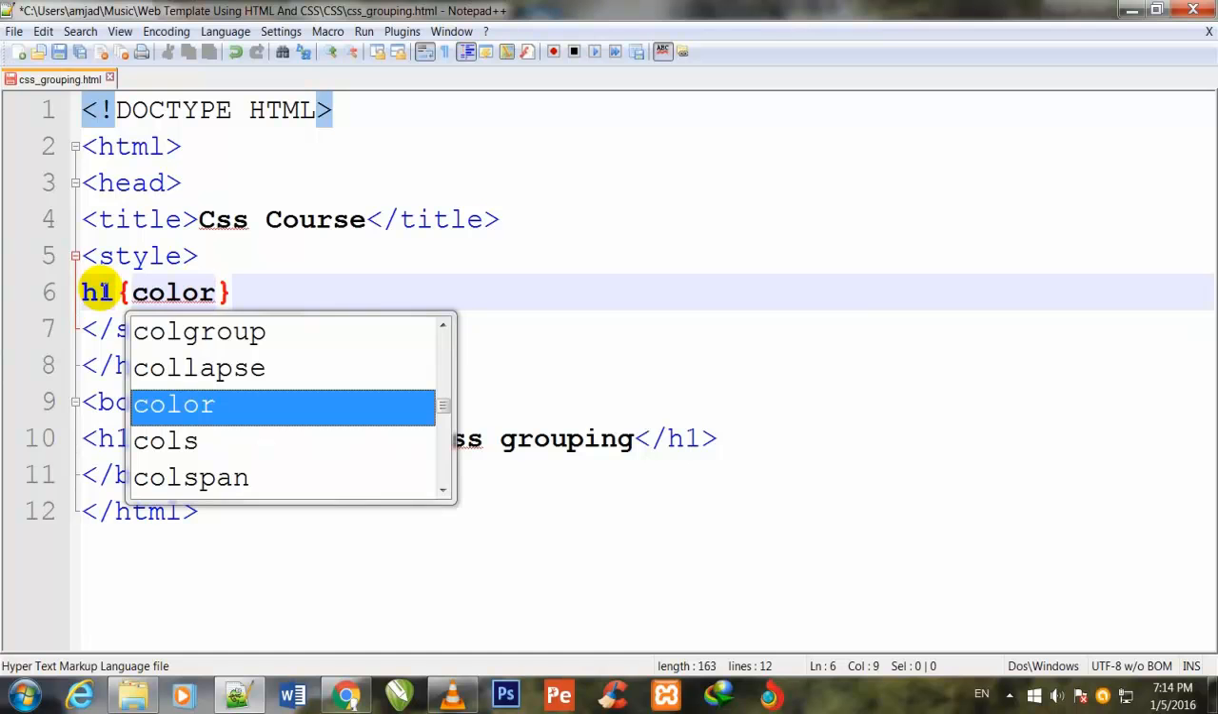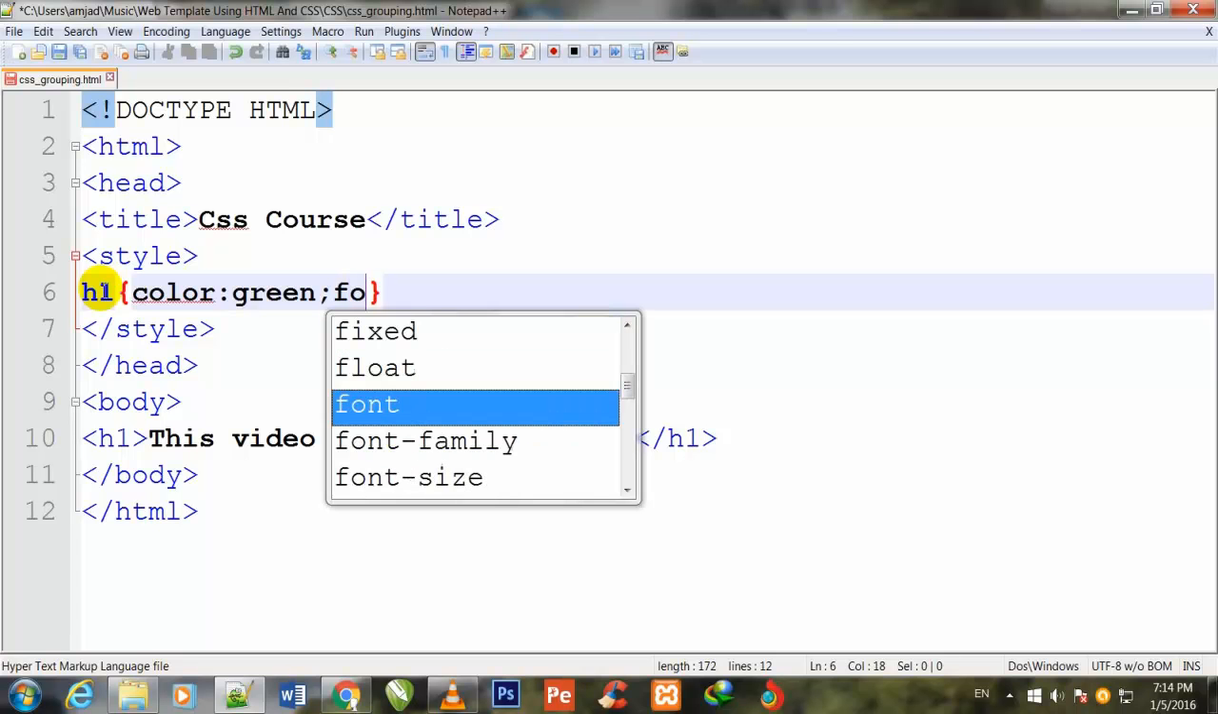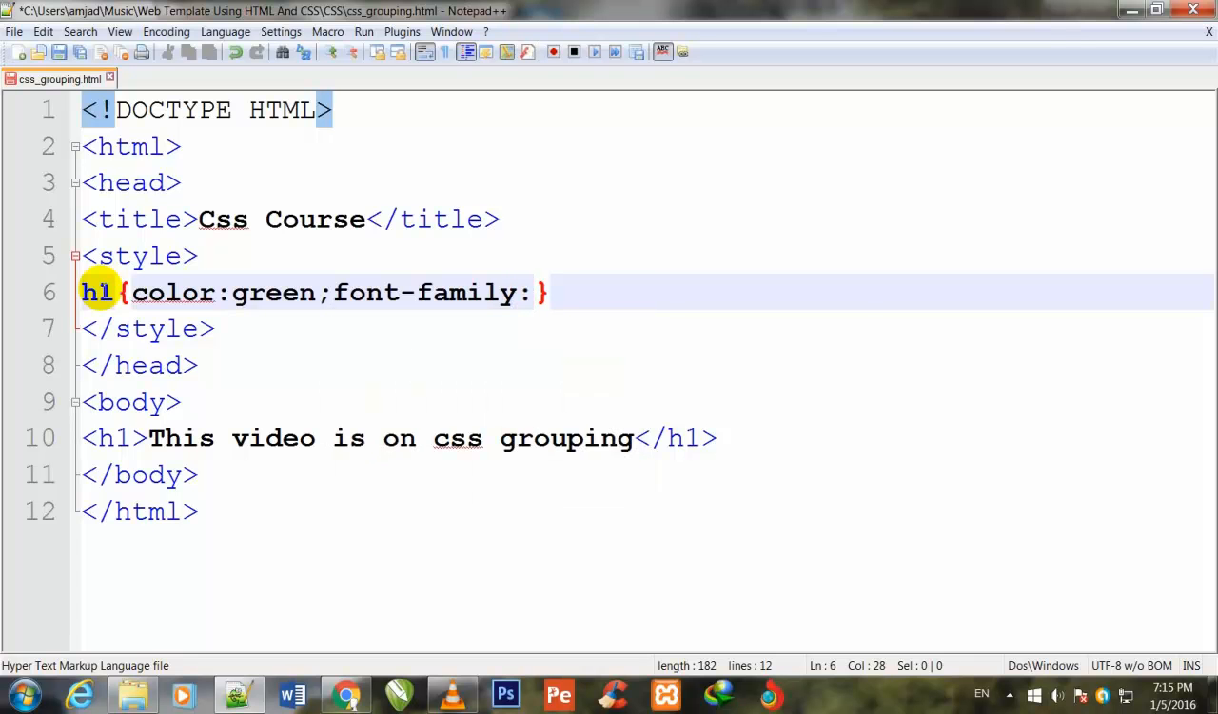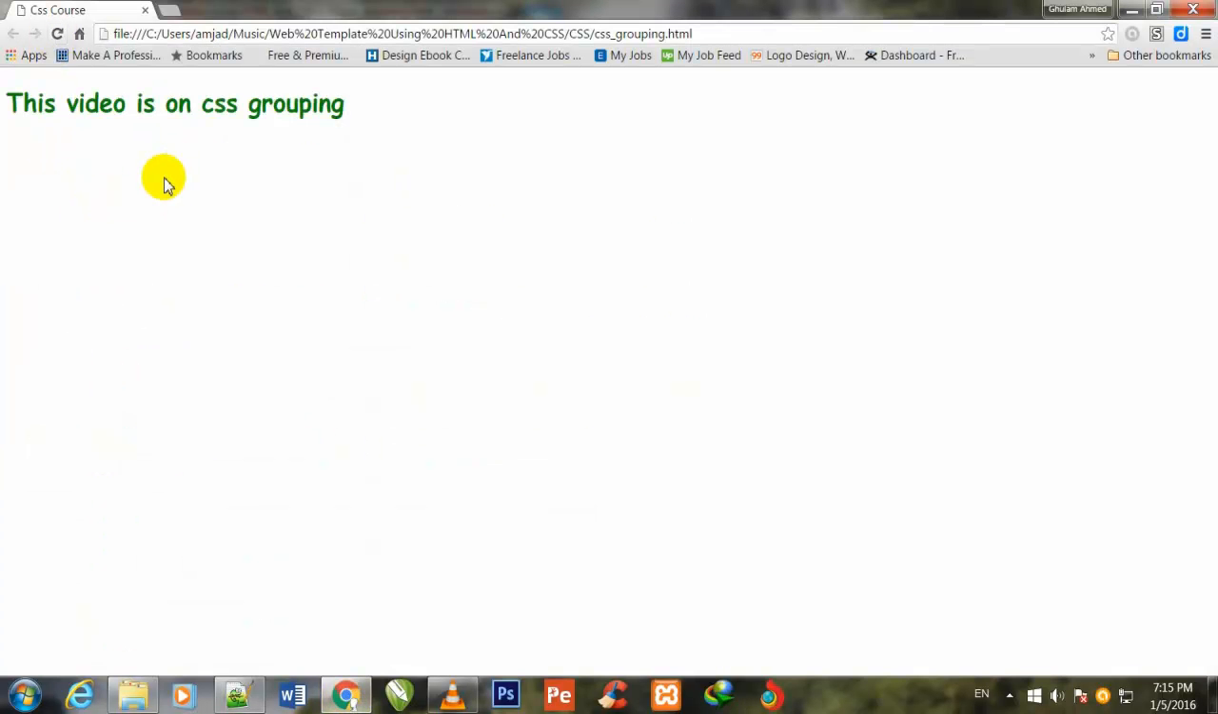And here I will call h1 to stylize it. So I write here color, I write green, and I write font family, Comic Sans MS. Control S to save, and when I come here and refresh it, you see that the style has been applied over this h1.